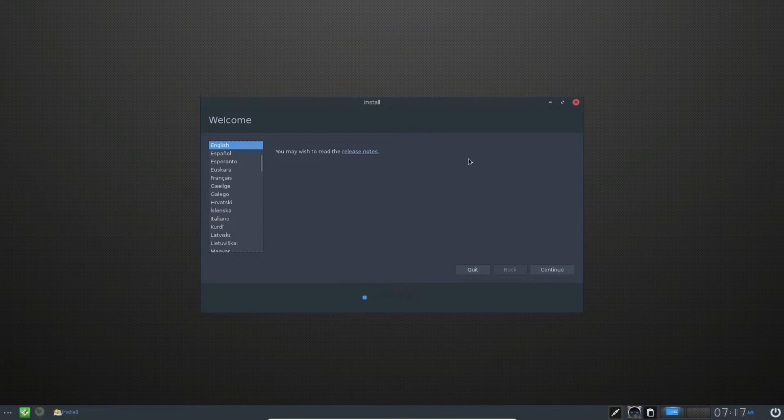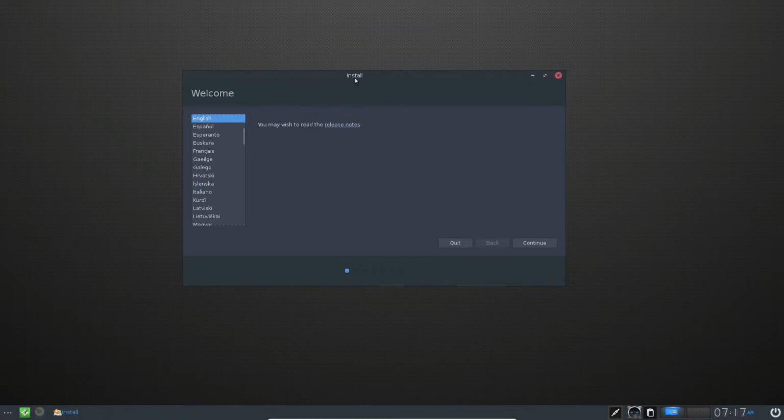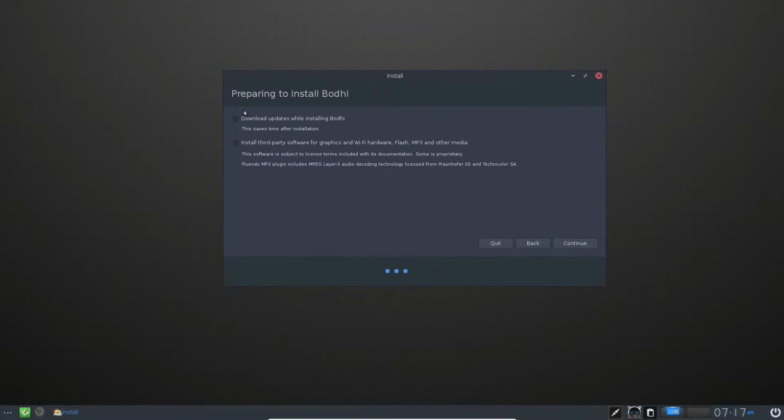The installation looks a little similar to what you would be used to if you've ever installed Ubuntu. It's a little different, but it's also very similar. To get started, just select your language. In my case, it's English. Then I click the continue button and continue on. I'm going to select these boxes because I want to download updates while I'm using Bohdi, and I want to use third-party graphics. If you want to save time after installation, you should always check this. It also means that you don't have to update and deal with all that when you're done.